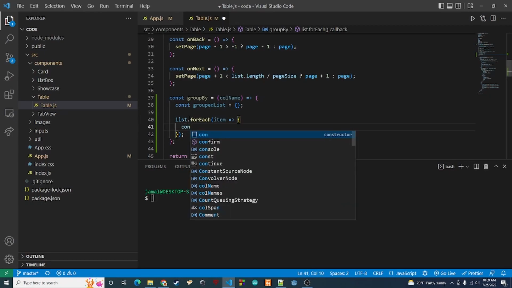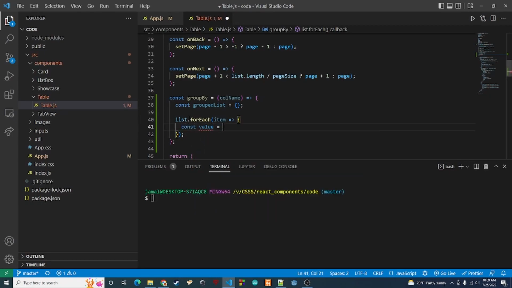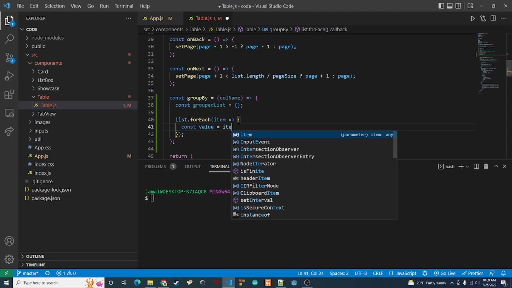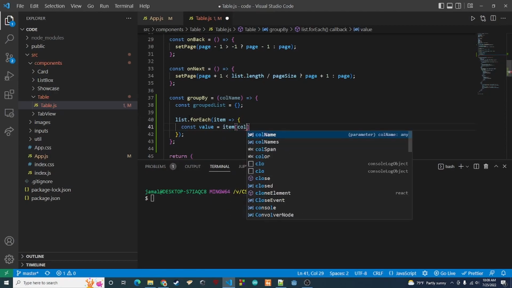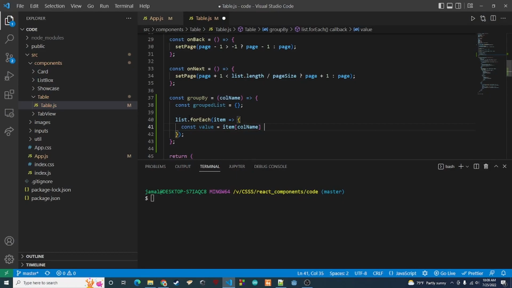So I'm going to set this value up, and this value is going to be the item, and then we want to get that column name. If it's empty, then we're just going to say unknown. So this is going to get that column's value, the value from the column that we want from each item that we're grouping by.